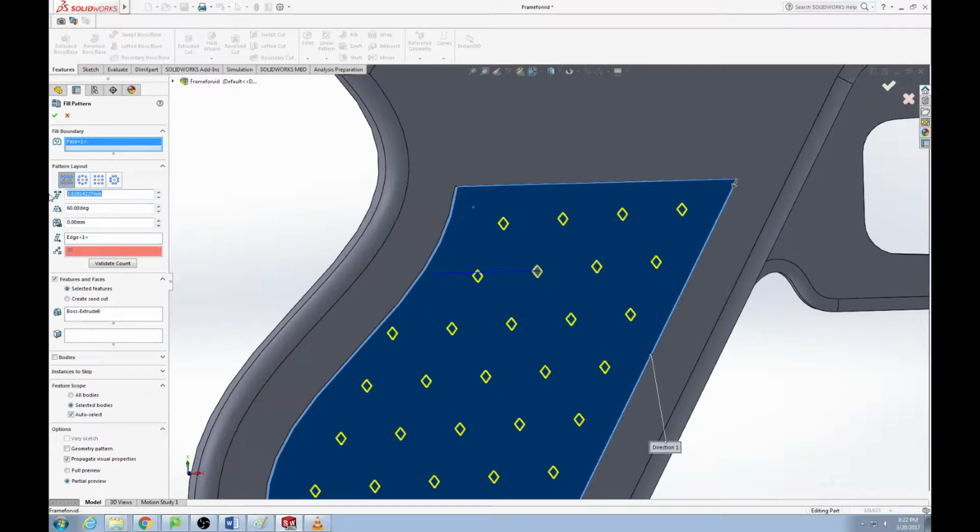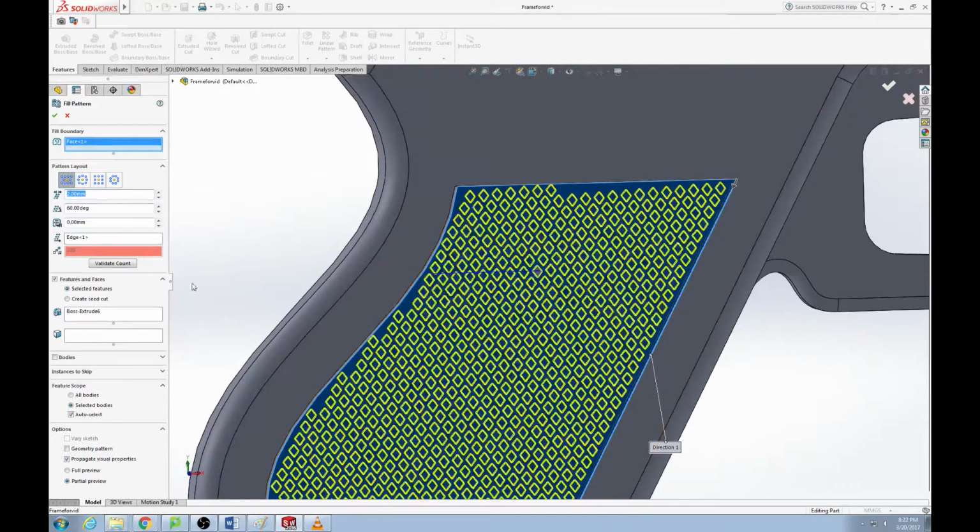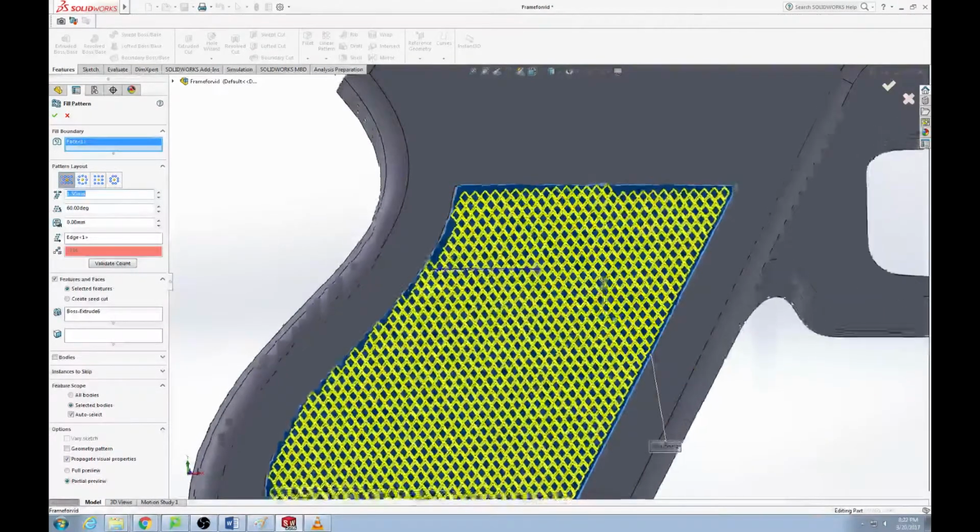To change the distance between the diamonds, we just change this menu and we can just make it something like 1.5 millimeters.